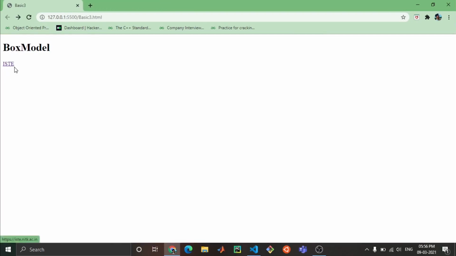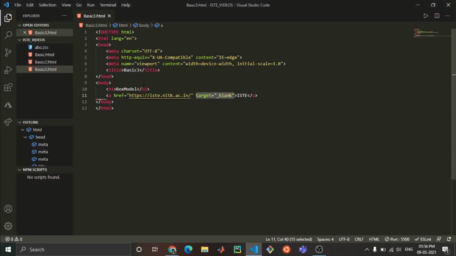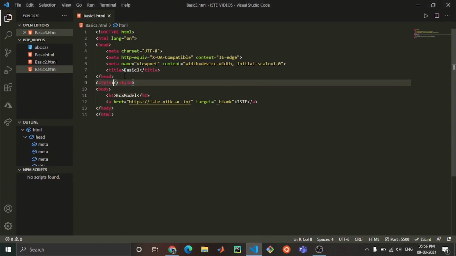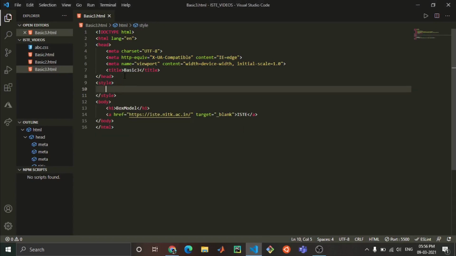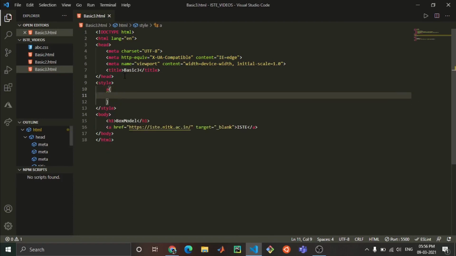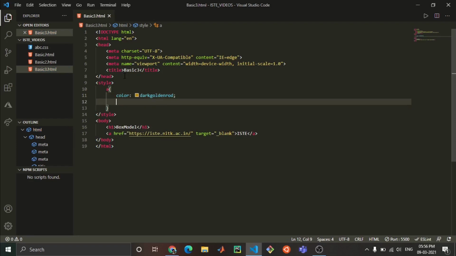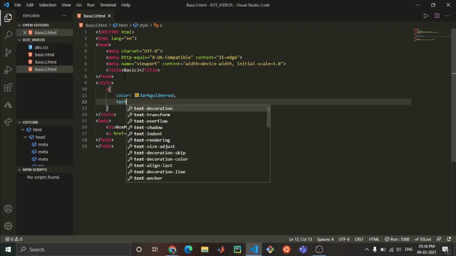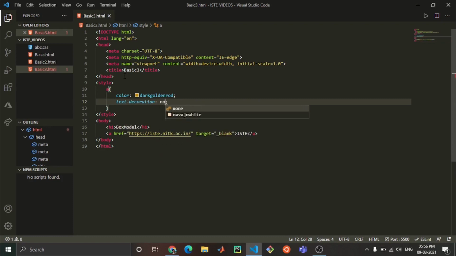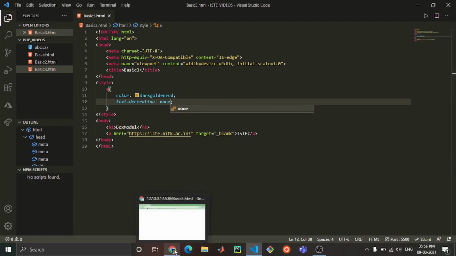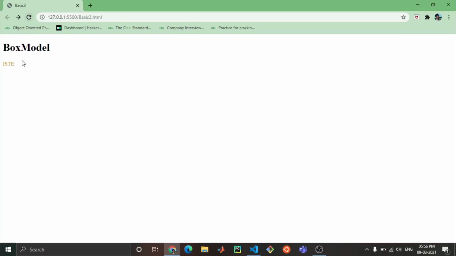Now this is IST. So you can see there is one underlined thing here. I want that this underline should not be there. For that, I can use style. I want that for my anchor tag, the color should be dark goldenrod. Any color, I am giving random colors. And I want that text decoration of this text should be none, like no underline should be there. Refresh this page. You can see this underline has gone.